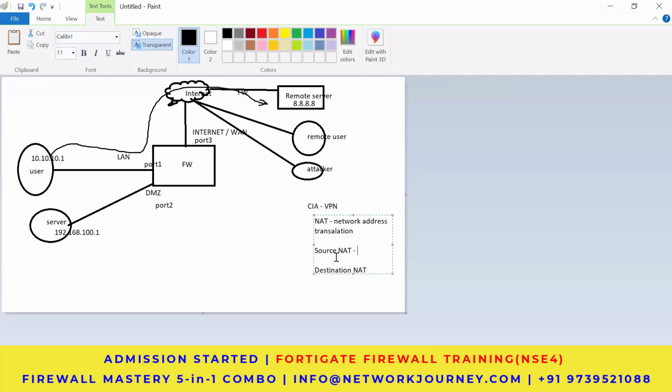So here the user is initiating traffic, and whenever it wants to communicate to the internet, since this is a private IP address, it will not be able to go to the internet. So it will be converted to the public interface IP. Here you are seeing port 3. This will be converted to that IP or any of the other public IPs that we can allocate. So that is called source NAT. Here, the source of the traffic is getting changed.